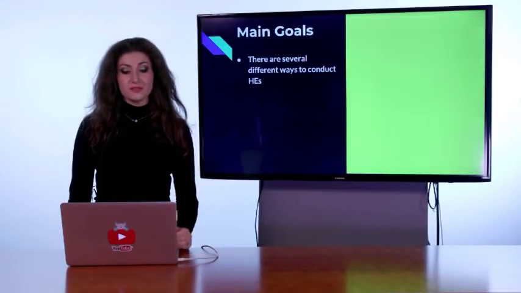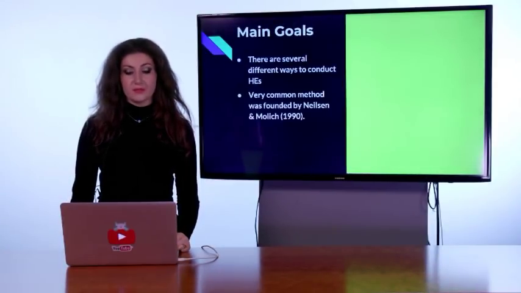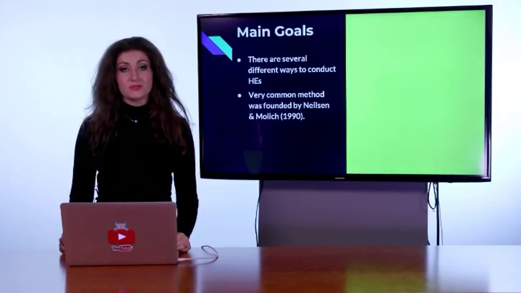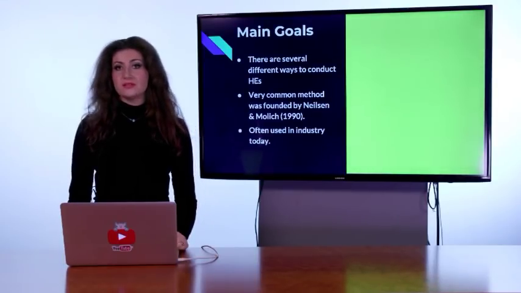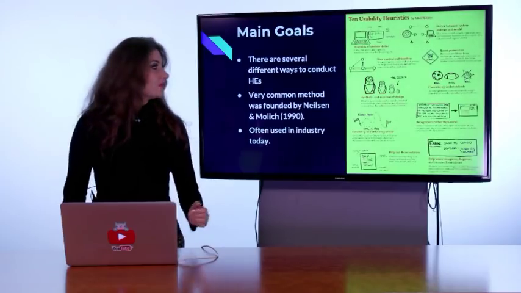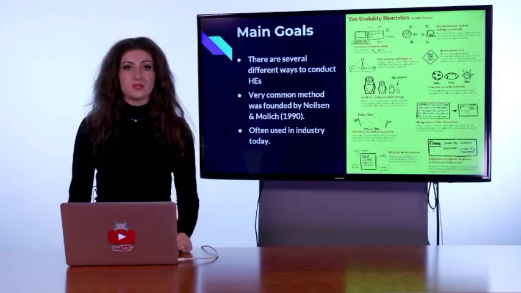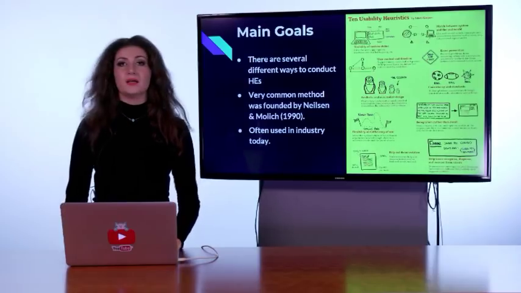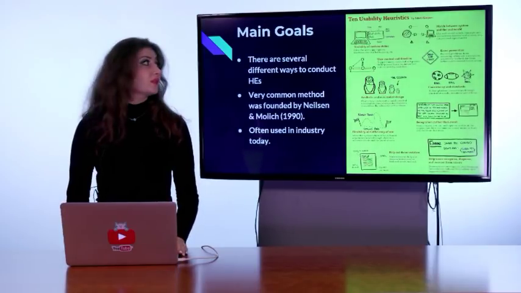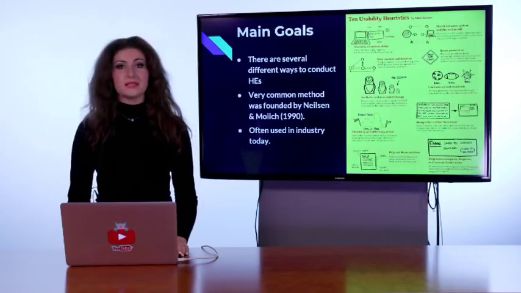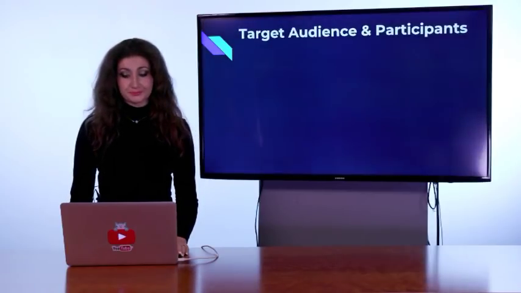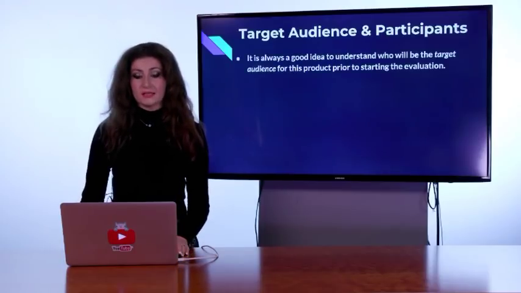So there are several different ways to conduct heuristic evaluations. A very common method was founded by Nielsen and Molich in 1990, and it is often used in industry today. Here we have a sort of graphic representation with icons and small captions to explain the 10 heuristics that Nielsen had introduced, and we will talk about them in greater detail as we move forward through our lecture. So, target audience and participants.